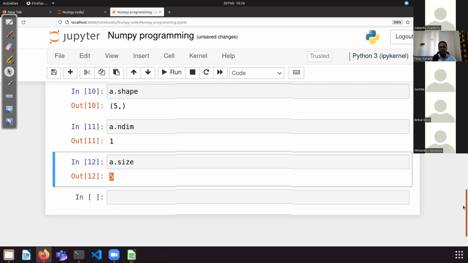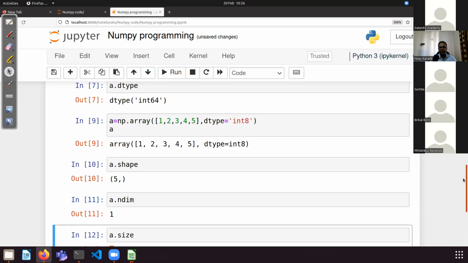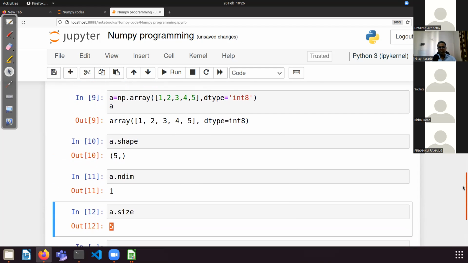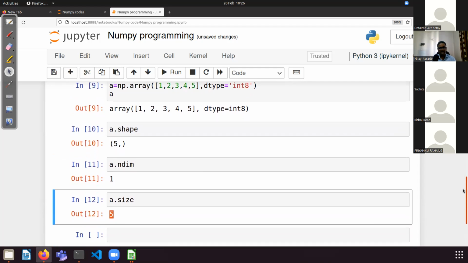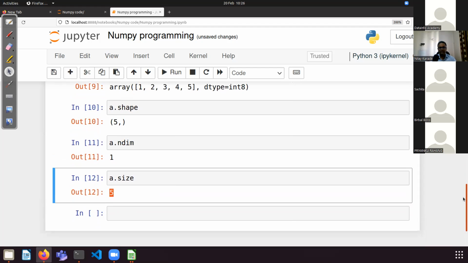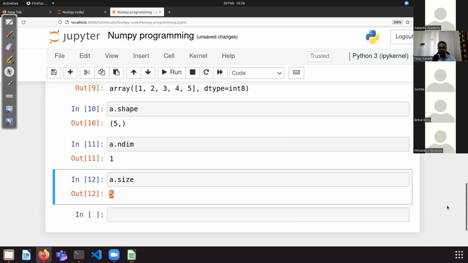Don't get confused with a.size and a.shape. Shape basically gives you the number of rows and columns present in that array, whereas a.size will give you the total count of the elements present in that array.